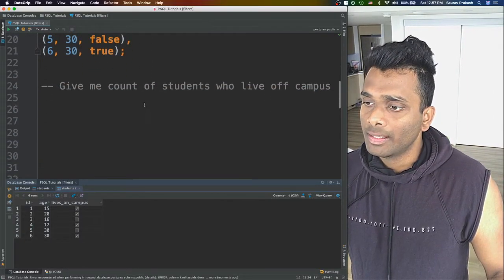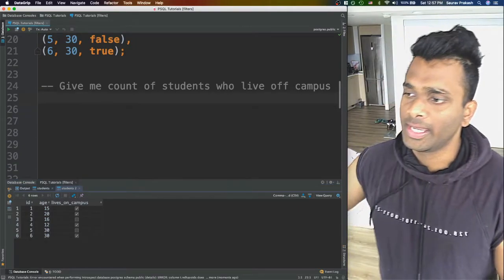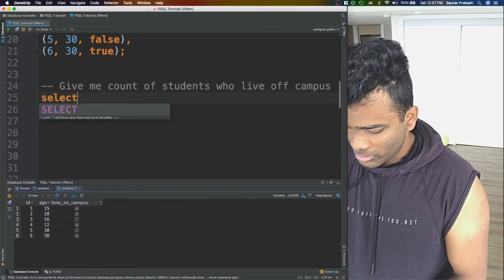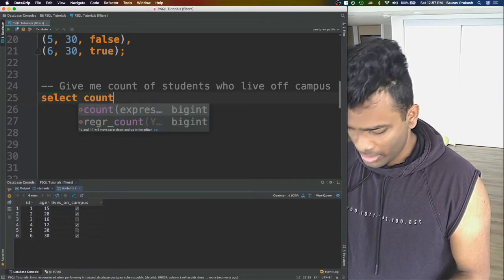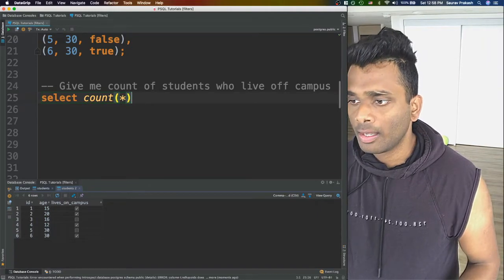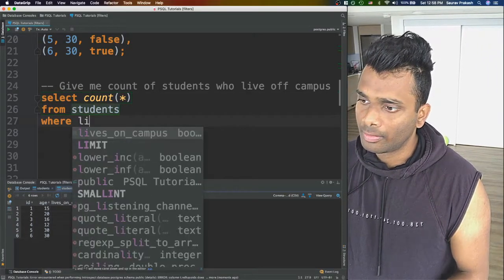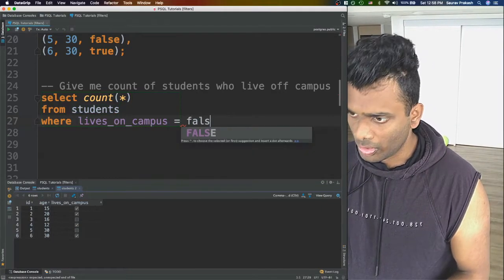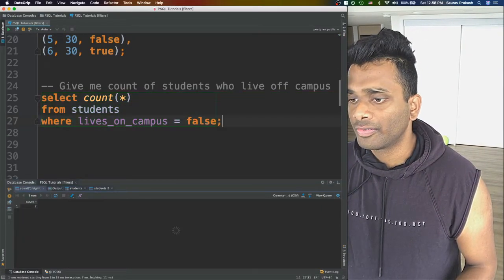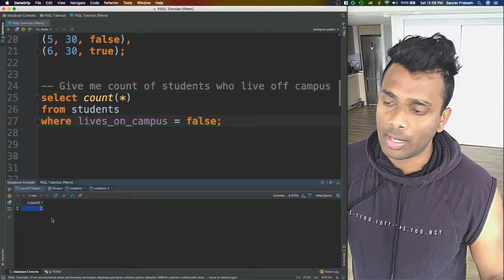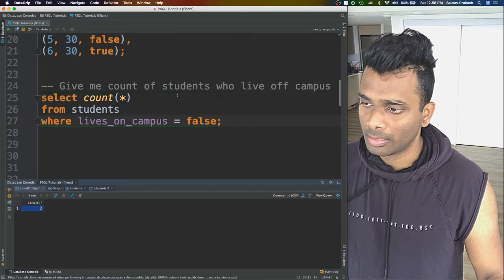Let's say now somebody says, hey, give me a count of students who live off campus. So it's a pretty simple query. I will do a count expression from students where lives on campus equals false, right? Pretty simple. Now we have 2 people overall. We get the count and it's available in a cell.